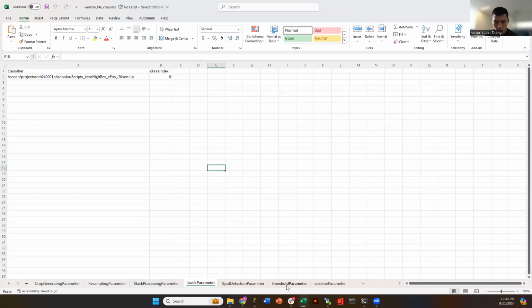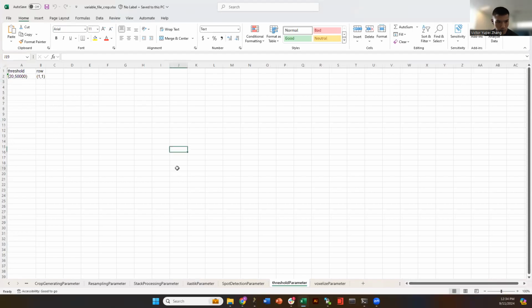So here, if you look at this, there will be a threshold parameter section. Inside here, there's this very simple two columns, threshold and row.